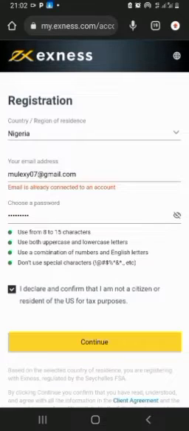Also ensure that you check this box: I declare and confirm that I am not a citizen or resident of the US for tax purposes. If you don't check that particular checkbox, it means that you are either a citizen of the US or you reside in the US, and you'll be charged tax at intervals.